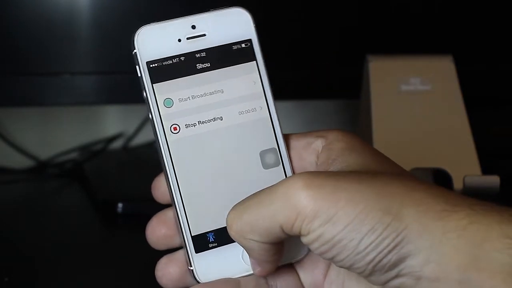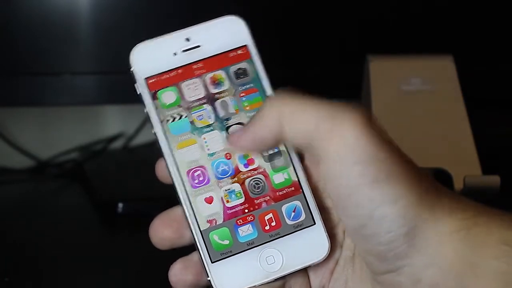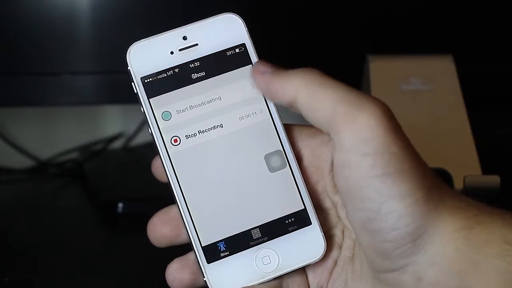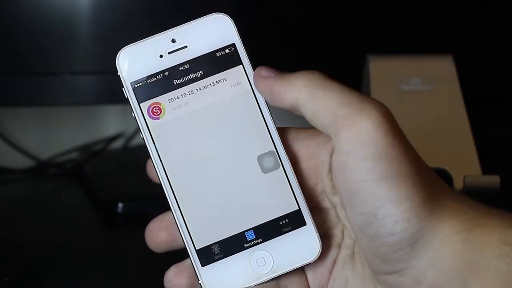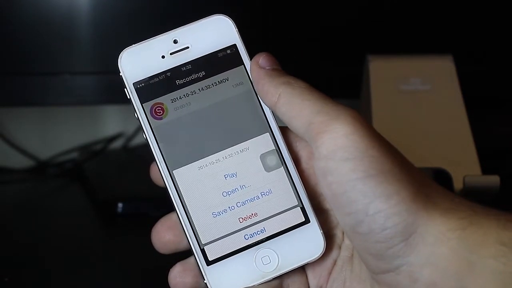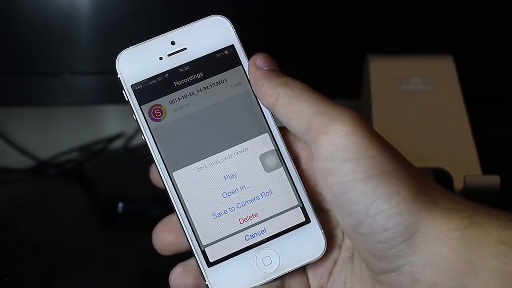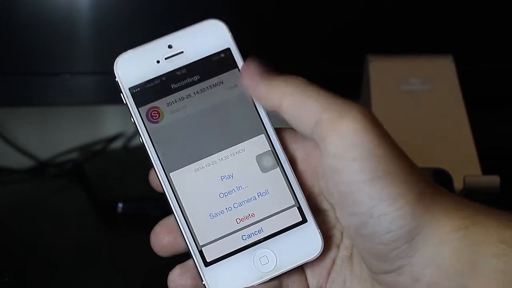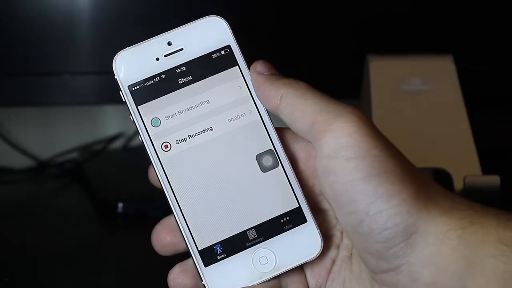And head to the home screen. And now I'm just gonna go back and forth between the apps just to test if it lags or not. We go back to the app, we're gonna press stop recording, press recording tab, and when we press it, we get greeted with four options: play, open in, save to camera roll, or delete. In this case, I'll be playing the video out, so you can see the quality and everything.